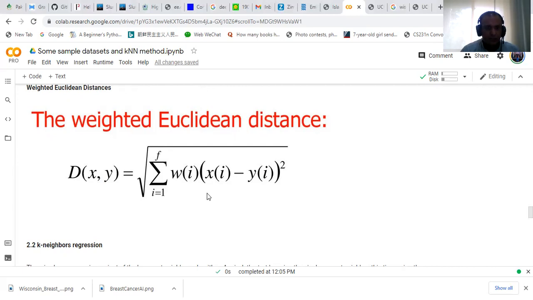So this was about the application of the k-nearest neighbor for the classification problem. In the subsequent part of this lecture, we will discuss the k-nearest neighbor for the regression problem. Thank you.